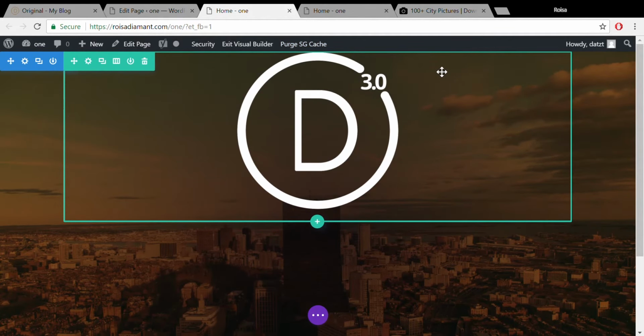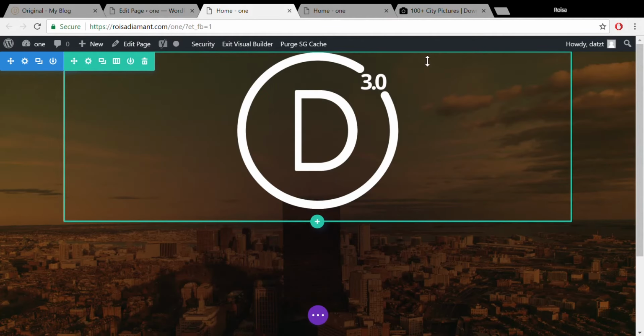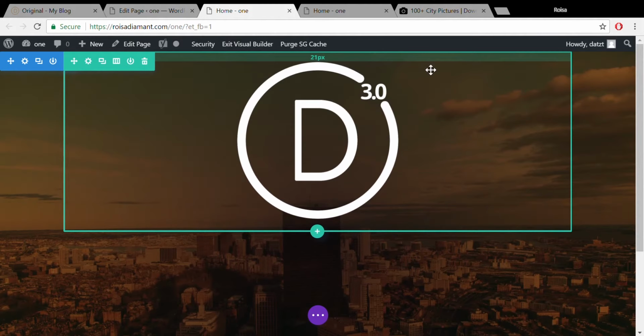I've just got rid of the padding. But I want a little bit of padding. I don't want it to be straight on top of the page. So I'm going to add a bit more padding. See?